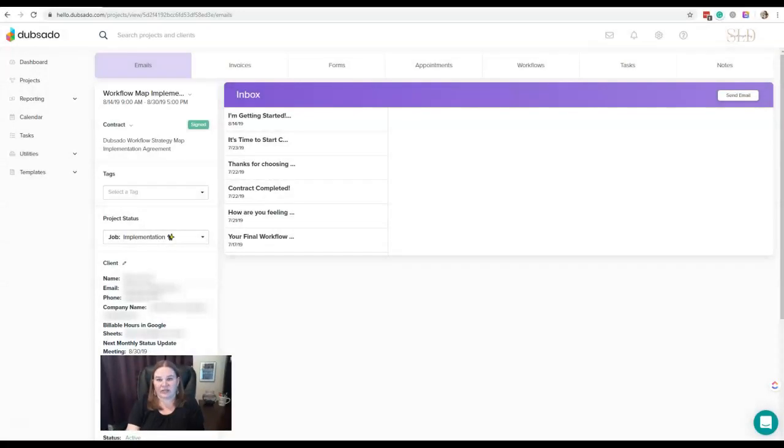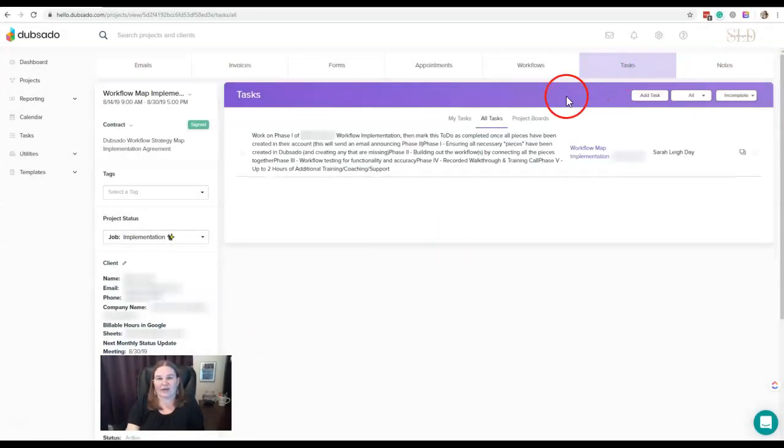Over the last few episodes, we've been talking about the project area and the different tabs of information that's available, and today we're going to finish that conversation and look at tasks and notes. Under the Task tab, you're going to see My Tasks, All Tasks, and Project Boards. My tasks are going to be any tasks that are assigned directly to you for the project.